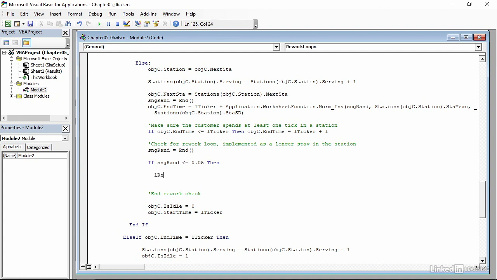So we have lReworkTime. So the amount of time the customer will spend in the rework loop equals, and here we need to use the inverse of the normal distribution again with our random variable. So what we're doing is we're using a normal distribution with an average or mean and a standard deviation to use our random variable to calculate the time based on those parameters. And this is a fairly long command, so I might need to break it off into a couple of lines.